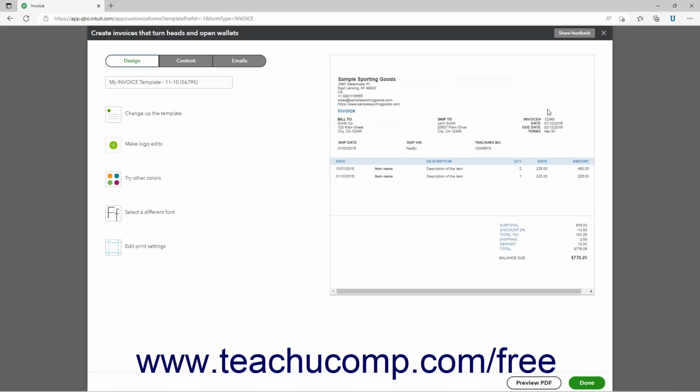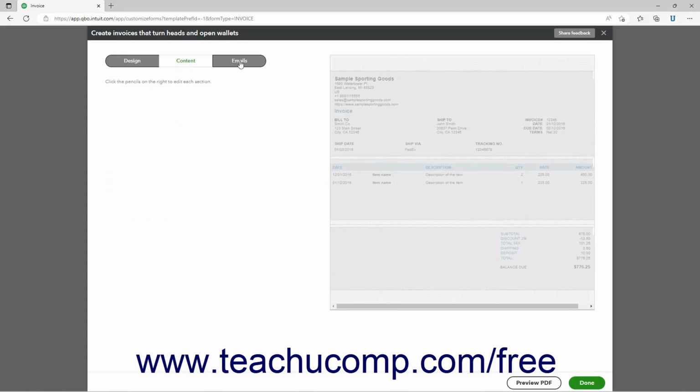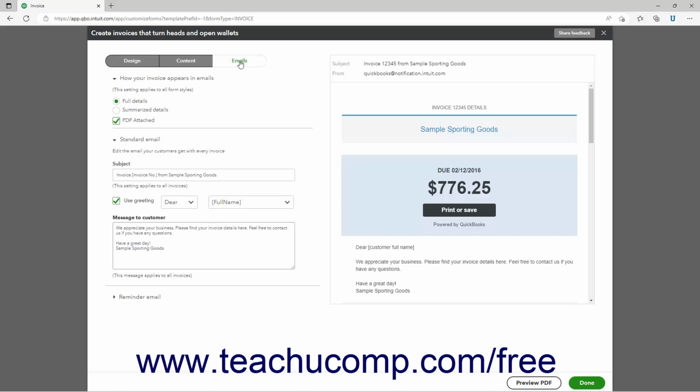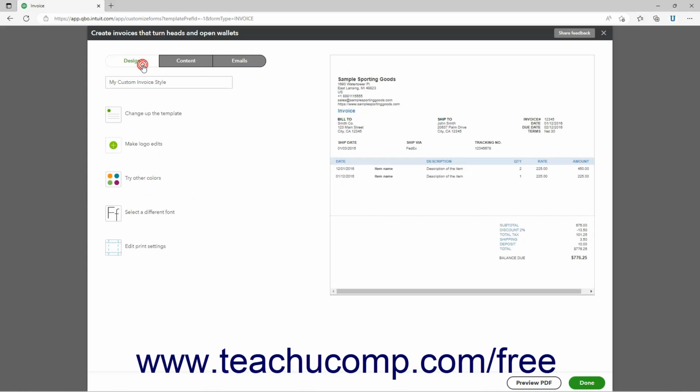All changes you make in this window are saved automatically when you click the Preview PDF or Done button. Type a name for the form into the field that appears in the upper left corner of the window. To customize the form, then change the settings on the Design, Content, and Emails tabs. We will examine the settings on each tab in detail in separate lessons.